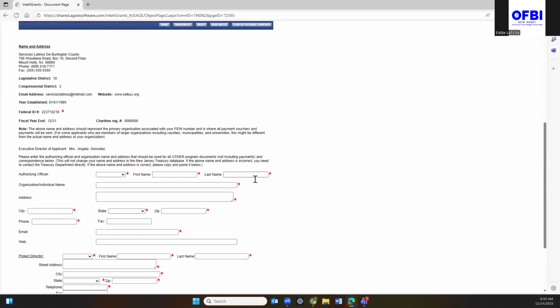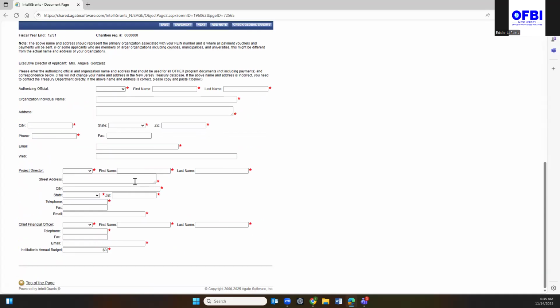Now you need to fill all this out. Anything with an asterisk, you need to fill out. If you use an email, make sure that you use an email that is constantly monitored. So, you put in your first name, you put in your last name, you put in the organization's name, the address, the city, the state, the zip, the phone number, anything with an asterisk you have to fill out. The email, if you have a website, put it in there.